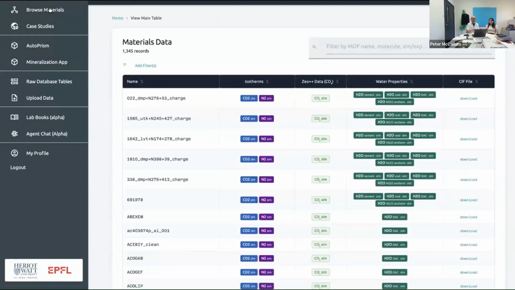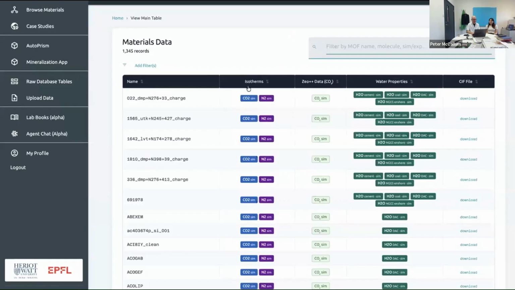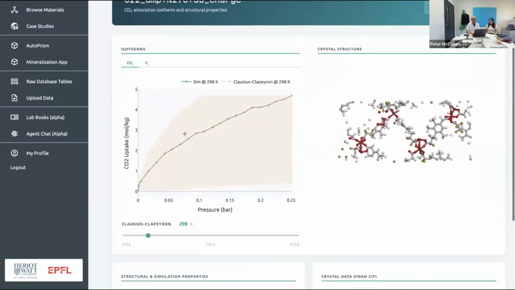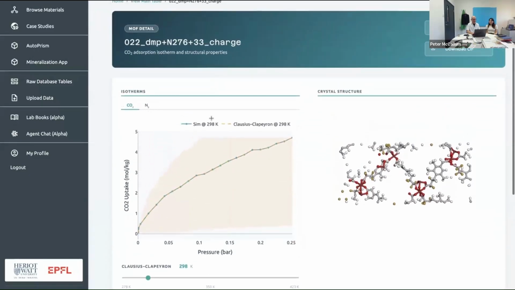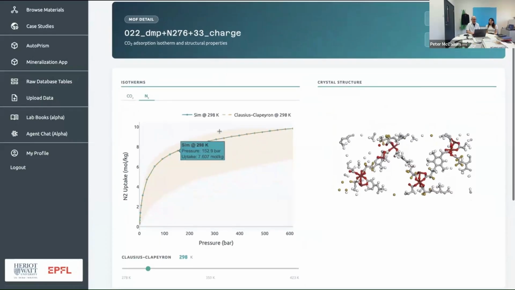So this serves as a way of interacting with the database for us to browse for our own benefit, to explore materials. This is a list of materials that are currently in the database, MOFs. We can search for patterns in text, so we can find MOFs that we're looking for. We can explore each MOF by clicking on it. Within here, we have isotherm plots for carbon dioxide and for nitrogen. And the line shown is a reference line from a simulation. In other cases, we also have some experimental data.